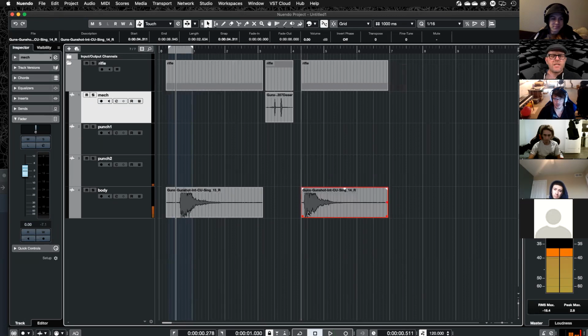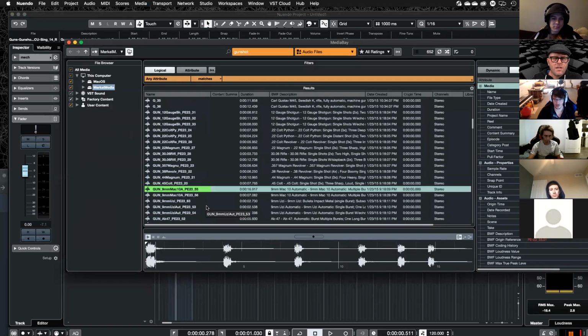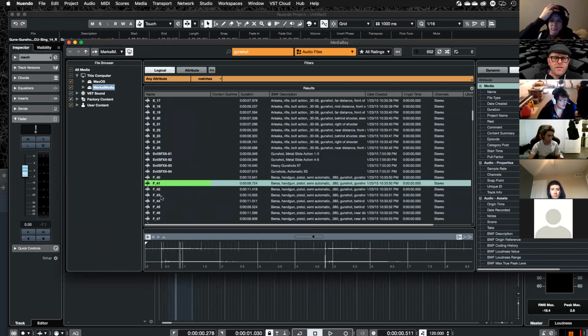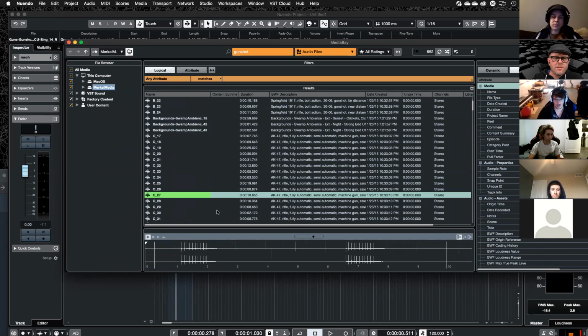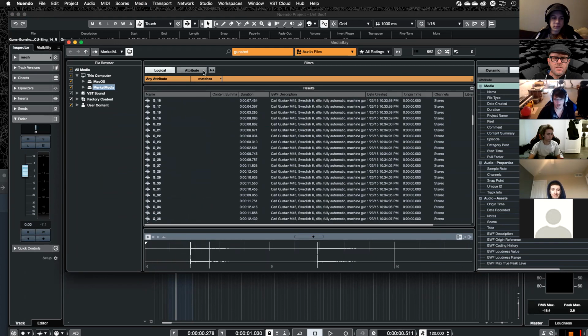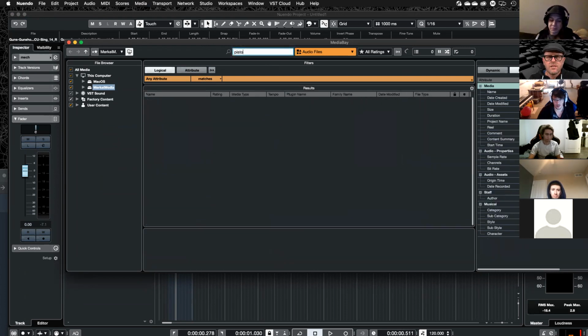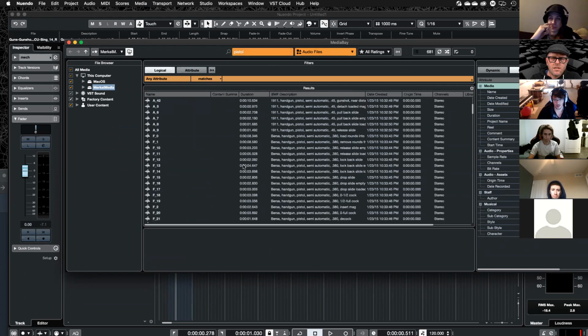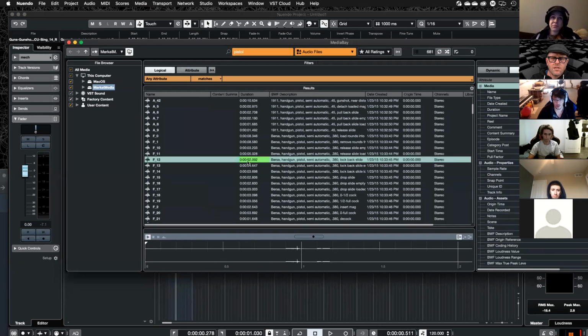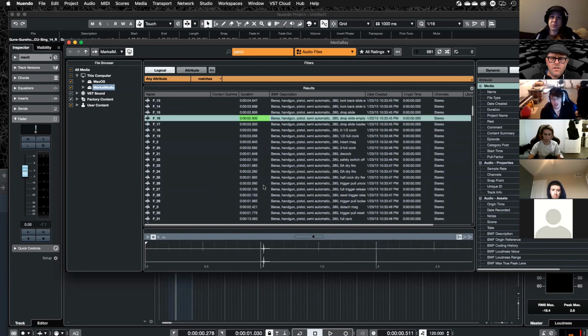So these are 2 different takes for the body. I'm trying to find something with a little more transient. Ooh, those are terrible. Let's try rifle. You could also use, let's just try pistol. No. Try fire.